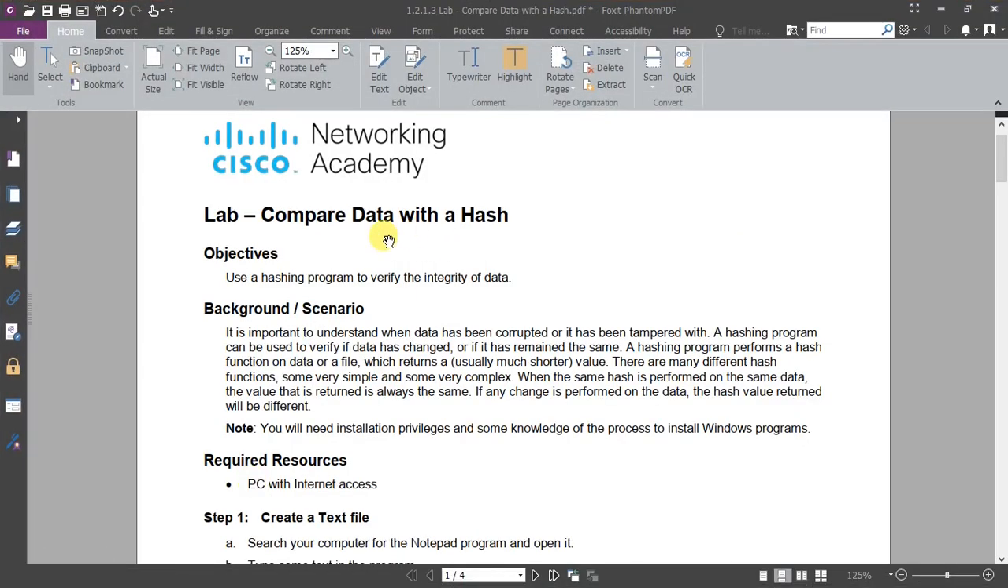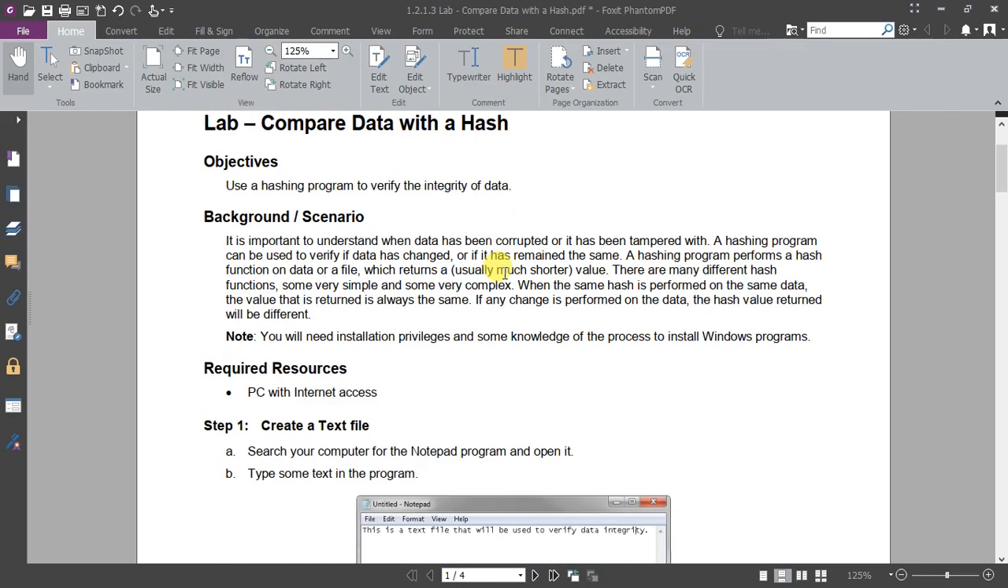The goal of this lab is to use a hashing program to verify data integrity. The only resource we need is a PC, of course, with an internet connection. Let's go to the practical steps.